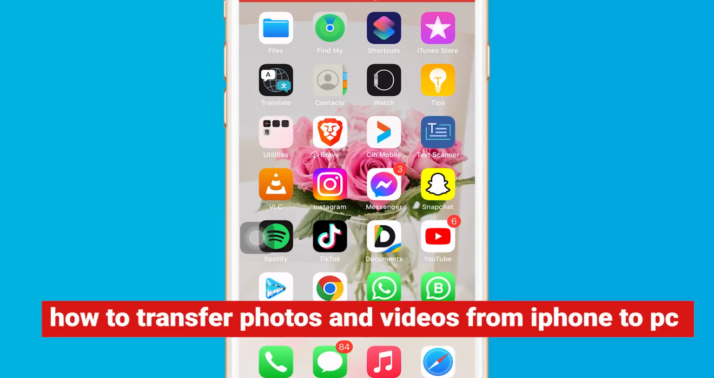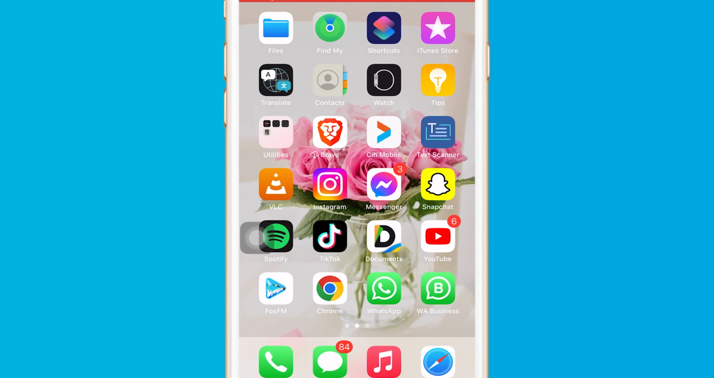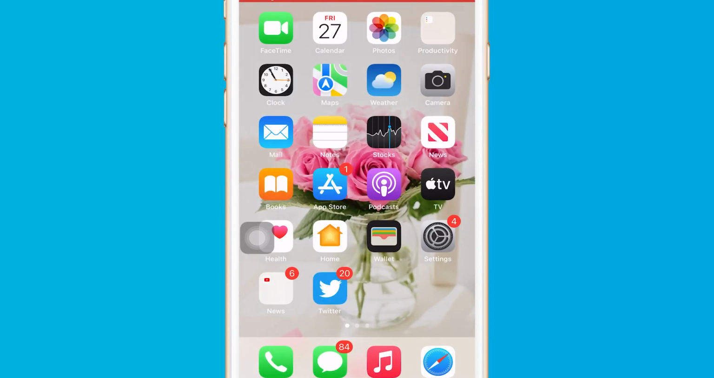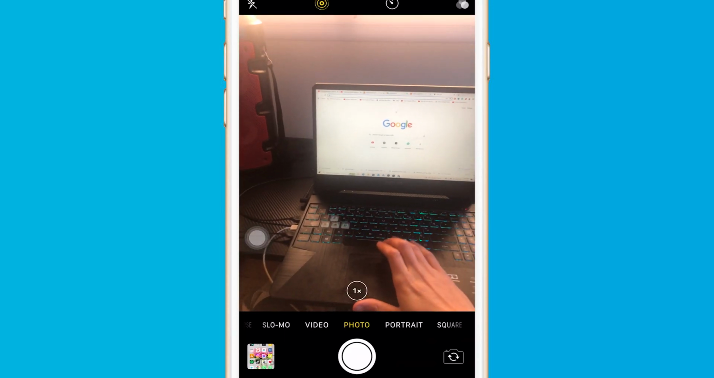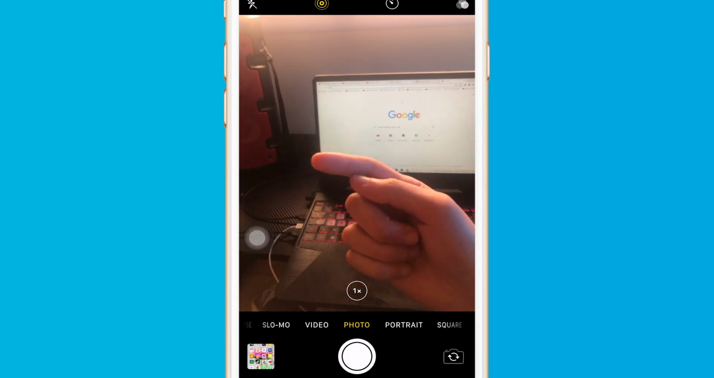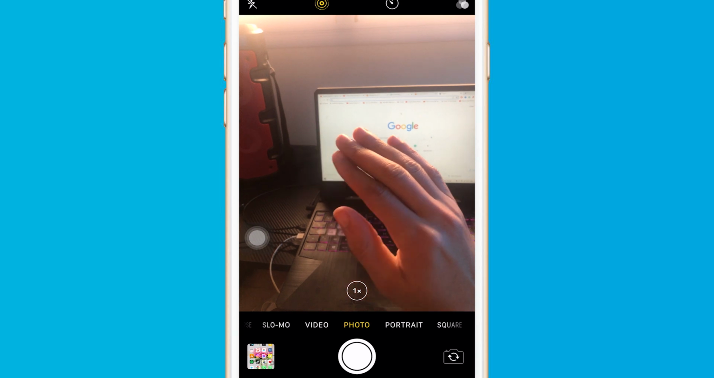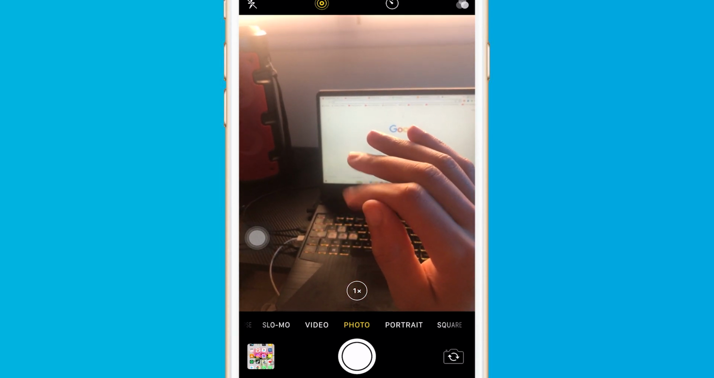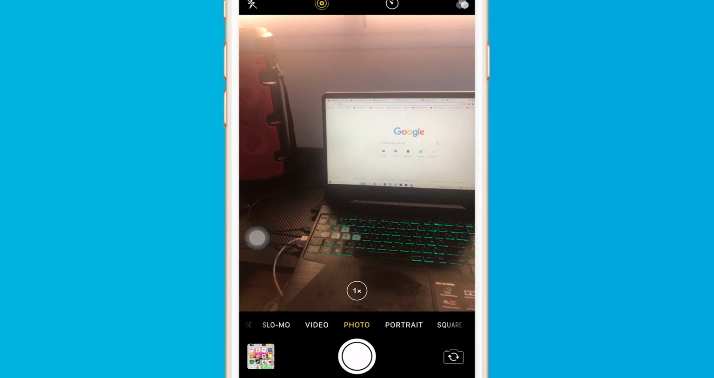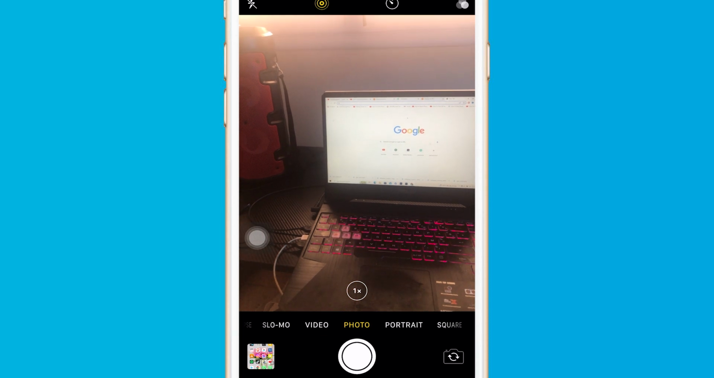In this video, I'm going to be showing you guys how you can transfer photos and videos from iPhone to PC without iTunes. And the best thing about this, you don't even need a cable, okay? This is the best way. I'm always using this method to transfer files from my iPhone to my PC without iTunes or anything like that. This is very quick and simple. All you have to do, guys, is follow these simple steps and you will be able to do the same thing.